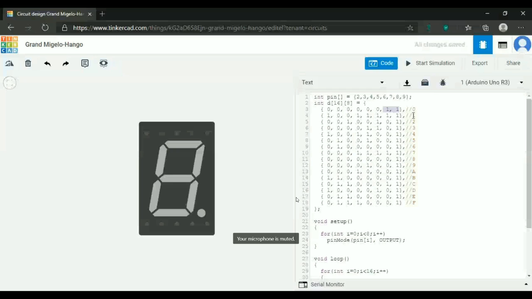For 1, these two should be on, right? So your B, C should be on and all others should be off. Here your B and C are switched on and all others are off. Here on is 0 and off is 1. Understood?